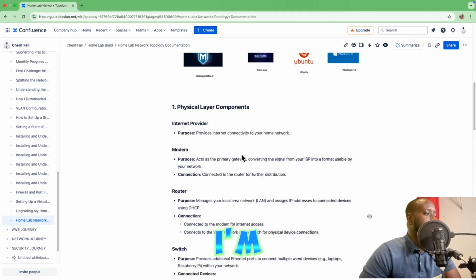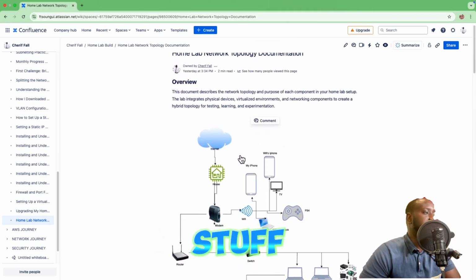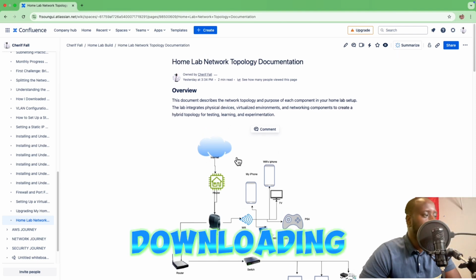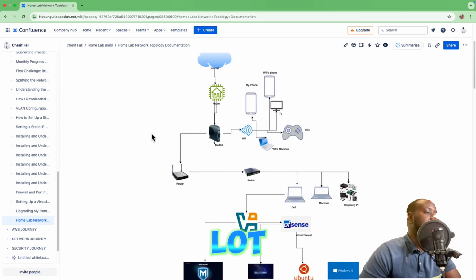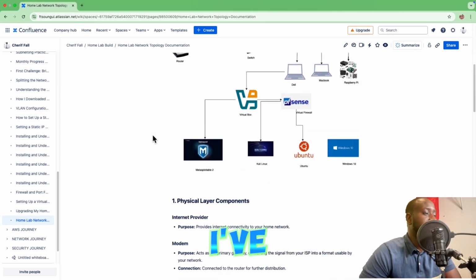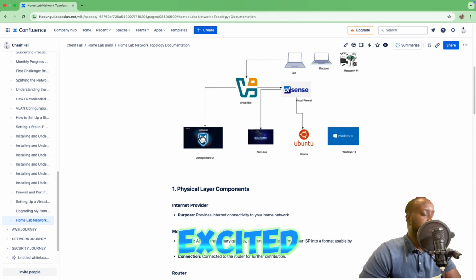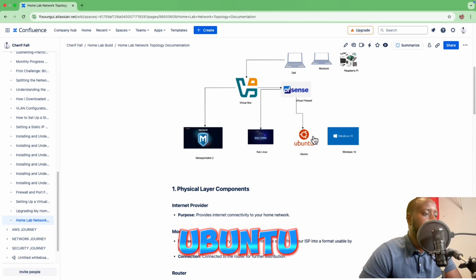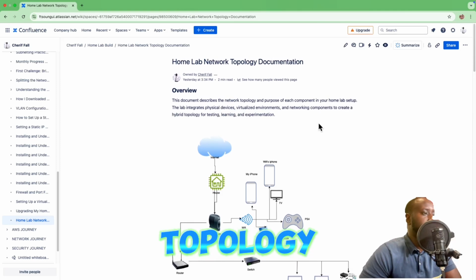And basically I'm definitely enjoying the process, because I have been learning a lot when it comes to downloading tools and what these tools are for. I have been using Kali Linux a lot. I found a lot of interesting tools there, and I'm very excited to show you guys when I get there. I already showed you guys how to download Ubuntu, and hopefully I will be able to show you guys pfSense if I don't forget. But yeah, that's my home lab network topology documentation.